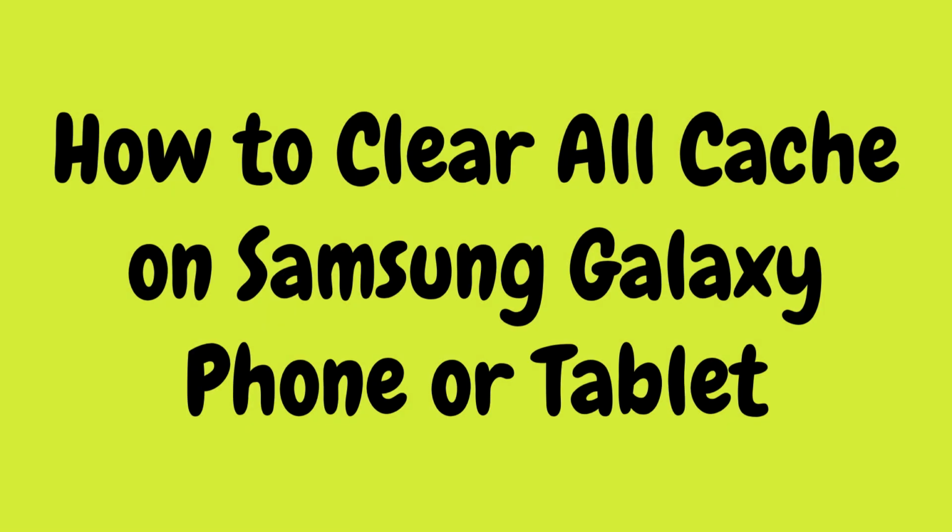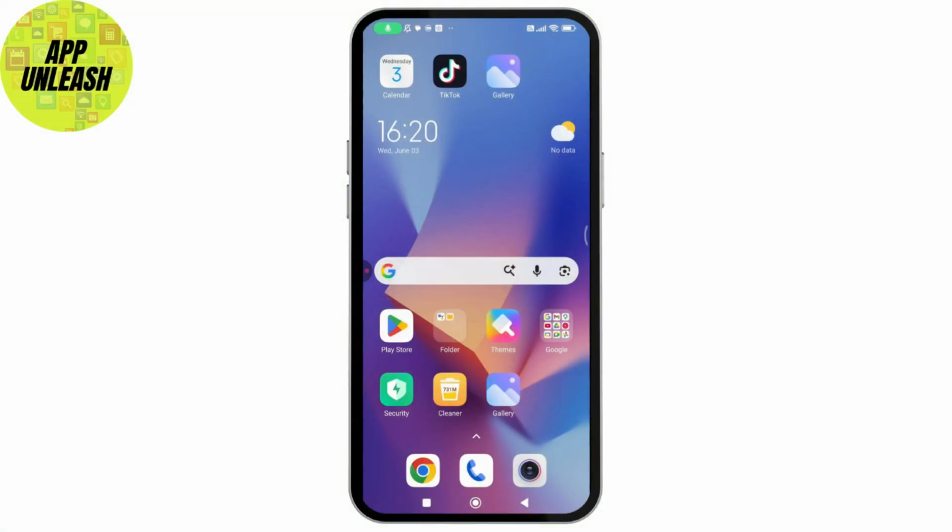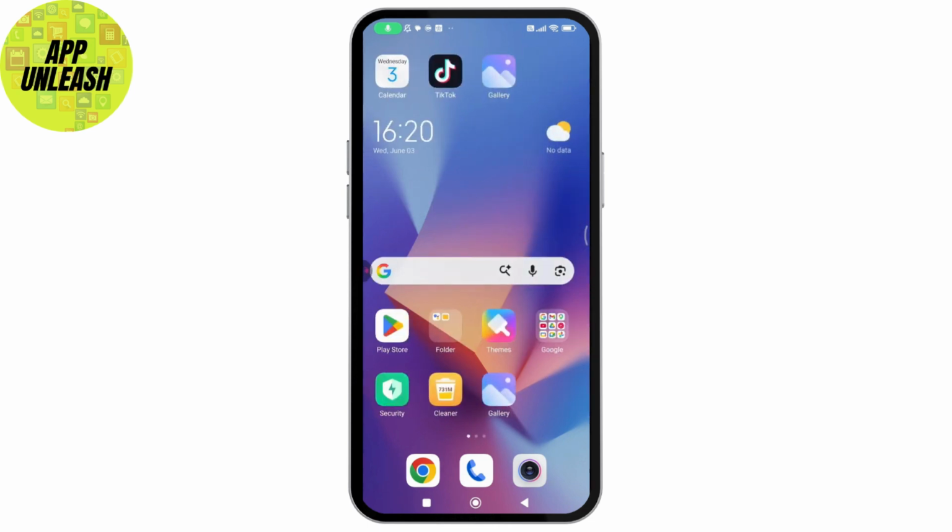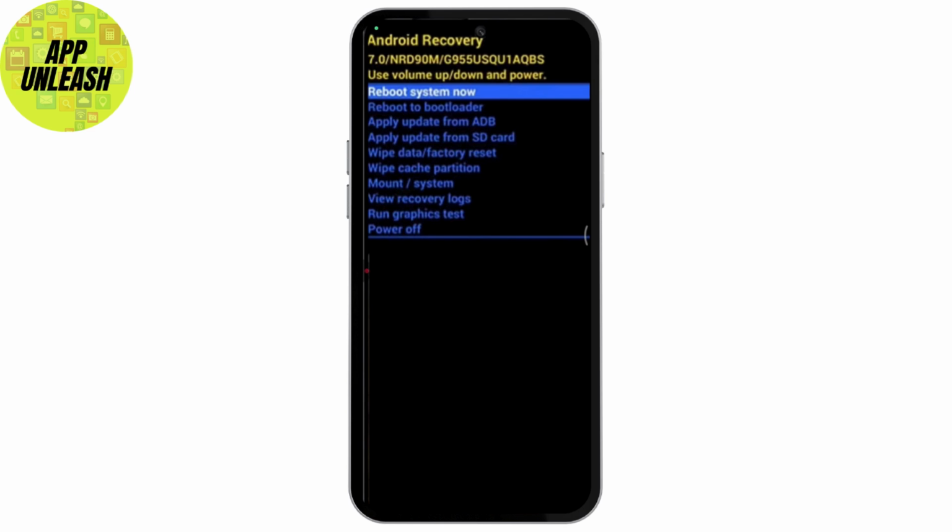How to clear all cache on Samsung Galaxy phone or tablet. So if you want to clear all cache on your Samsung Galaxy phone or tablet, then what you need to do is first simply turn off the device, then press the power button and volume up button at the same time until the Samsung logo appears.